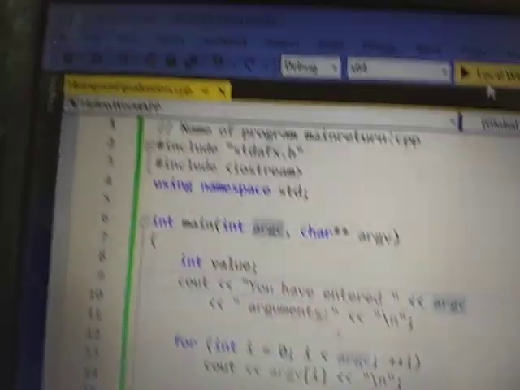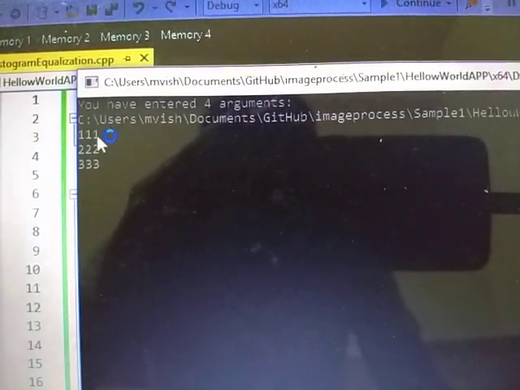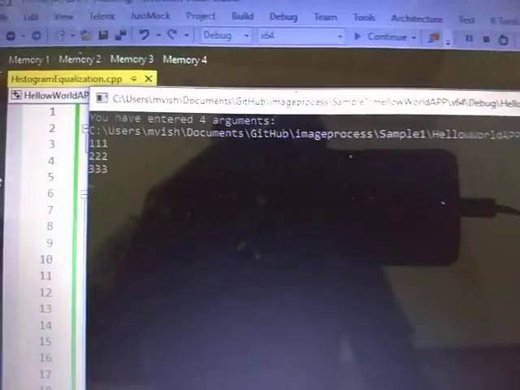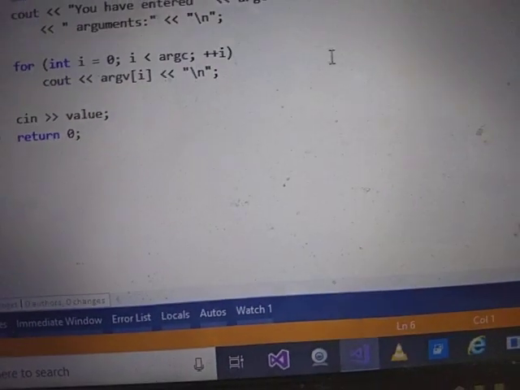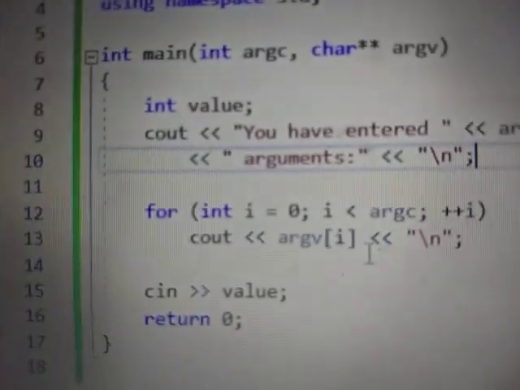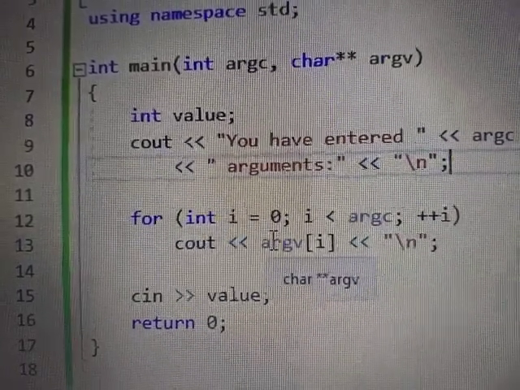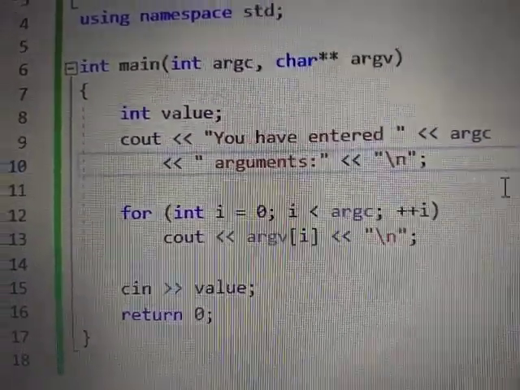So now I'm going to execute this. Here you can see 1 1 2 2 3 3, and I will show you where it is appearing. Yeah, here you can see cout, and whatever we have, 3, 1 1 2 2 3 3, is displaying here.